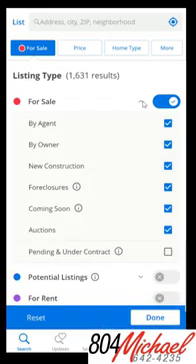Then you go to the for sale properties, and this is of course assuming you're looking for a property to buy. You have a couple of different types here: by agent, by owner, new construction, foreclosures, coming soon, auctions. You can also select pending and under contract in conjunction with any of these, and it will show you the pendings associated with those, meaning that the owner's already accepted an offer on it, but it just hasn't closed yet. So you probably won't be using this much.